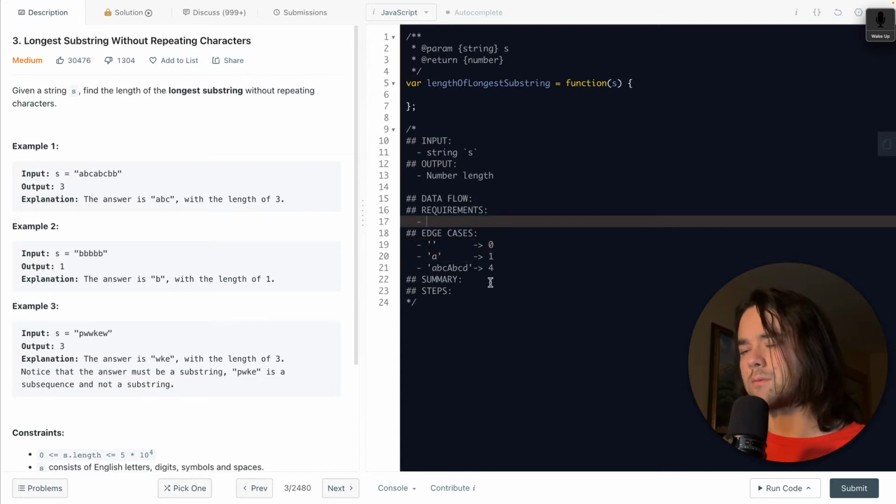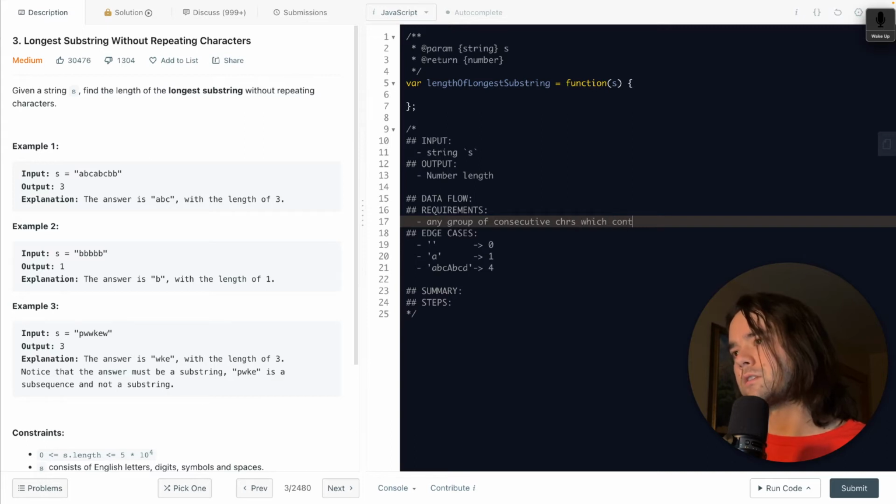Let's think about requirements again. So what is a unique substring? It's any sequence. Maybe I shouldn't use that word sequence. It's any group of consecutive characters which contain no duplicates. And here we're essentially establishing that capital A is not the same as lowercase a.